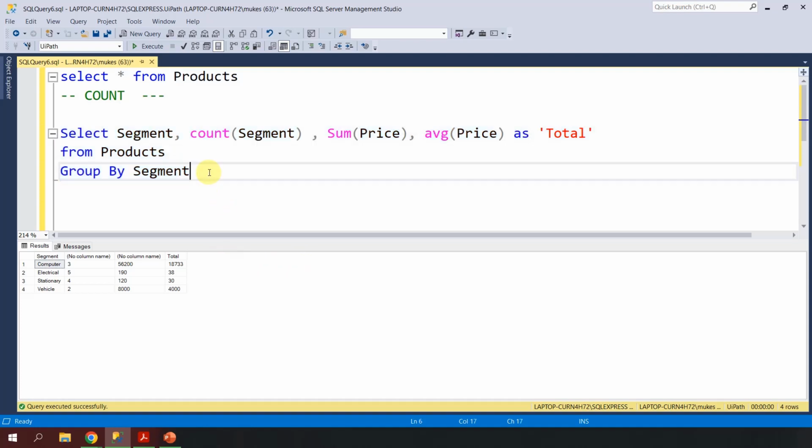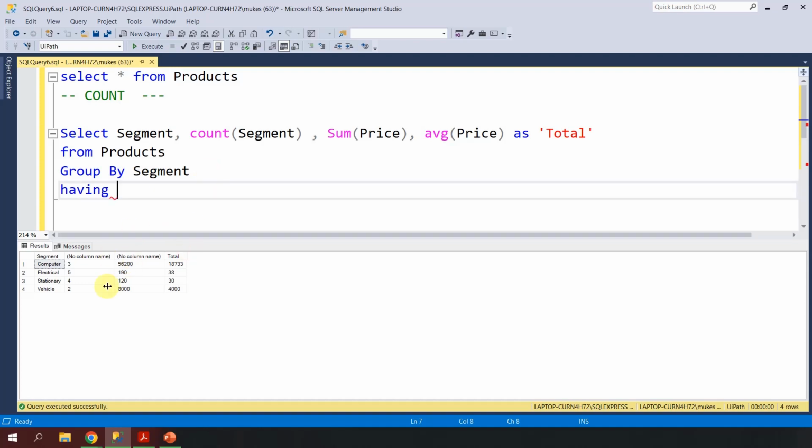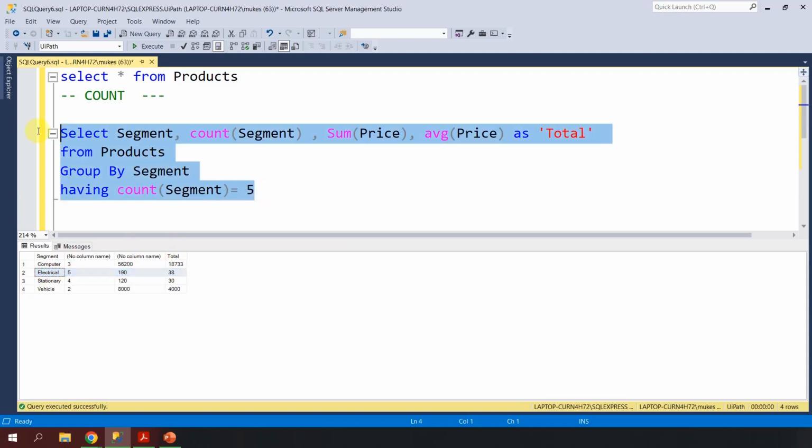Now one thing here, again the same concept, if you are able to use group by, you would be able to use the having clause as well, right? In the having clause, I want to get all this data where, let's say, the count of the segment is equal to let's say 5, which means that I will only get this record, where the total segment count was 5, right? So I'll go and execute, and I am getting the single record, right?